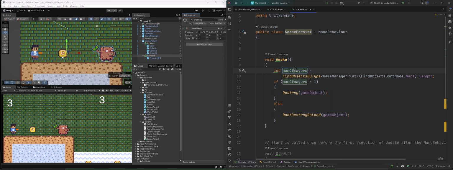Number of scene persist. And then we don't want a game manager, we want our scene persist here. And that's just going to check if we have more than one scene persist in our scene, we want to destroy it. So let's save that.